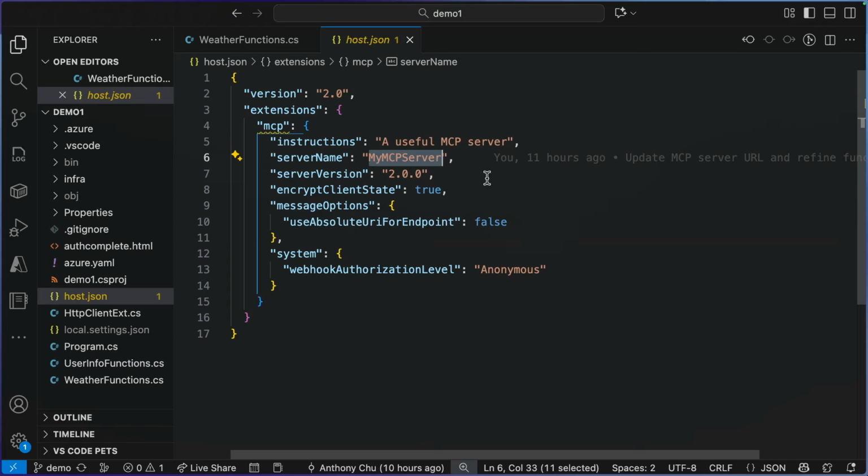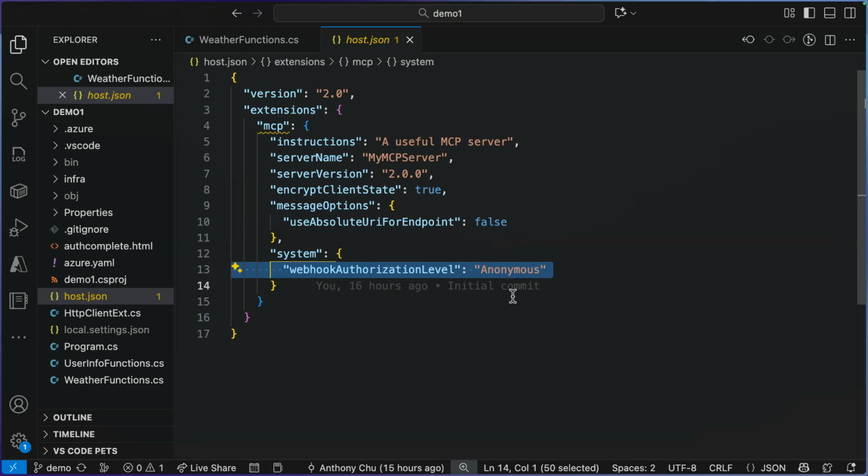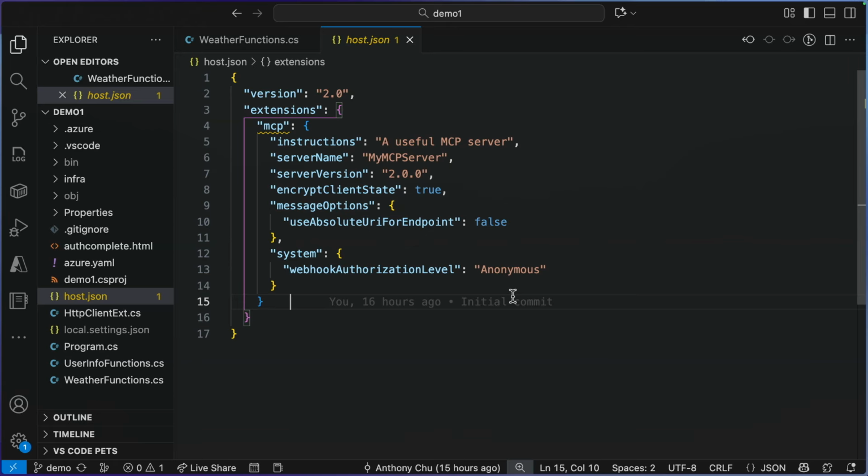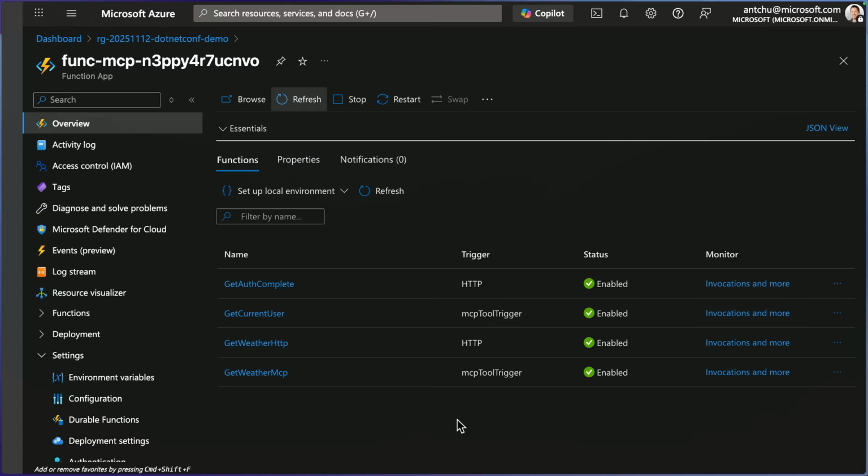Out of the box, any tools that you create using this trigger will require an API key to call. In our case, we're actually going to put the same Entra authentication in front of our application that Lily just showed us. So I'm going to set the webhook or the API key requirement to off using this setting. And that's pretty much it. And then I deploy this to Azure. And here's the app right here. You can see here that the functions that we defined are already appearing in the portal.